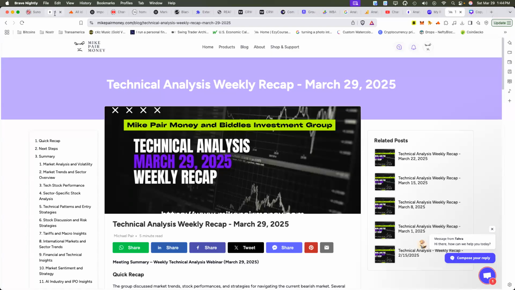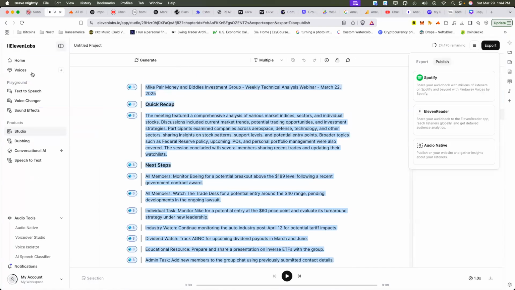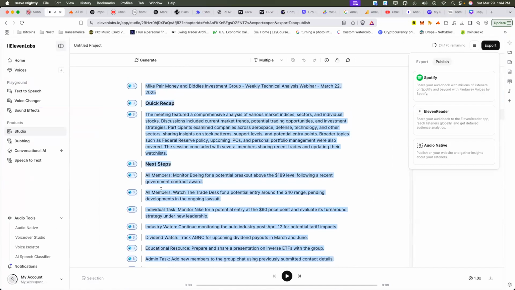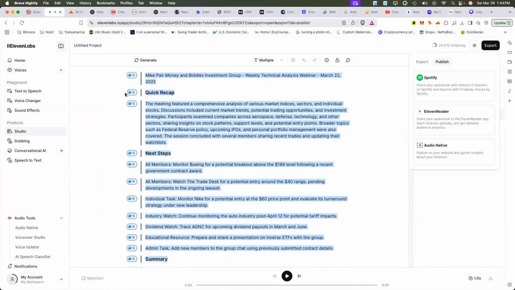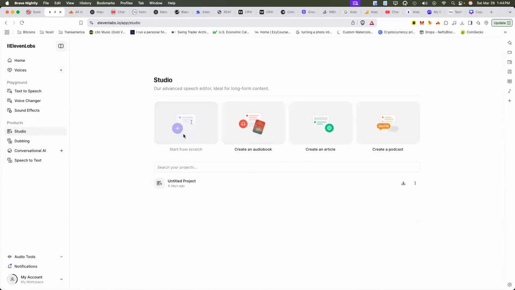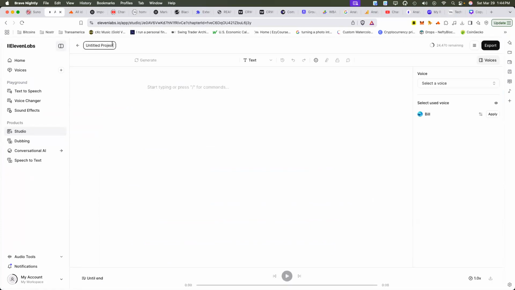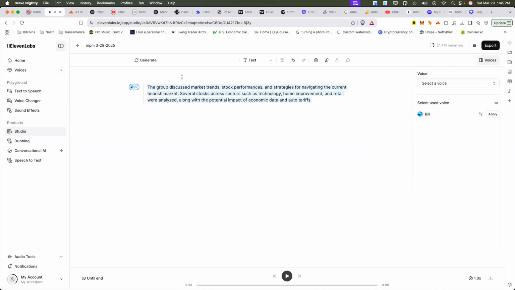So I have a subscription here to ElevenLabs, and what I can do here is go and create this. I'm going to start a from-scratch project, and I'll name this one NPM 329. I do this so I can keep all these projects separate, so I'll know which ones are which. All right, go in here. I'll select a voice now. I don't know what voice I'm going to use yet.